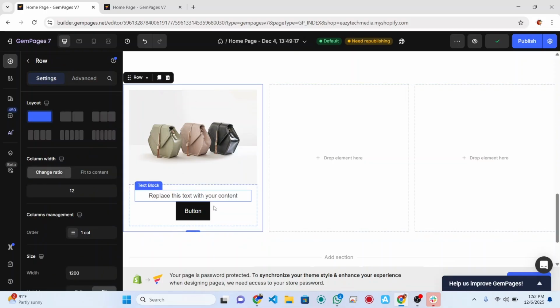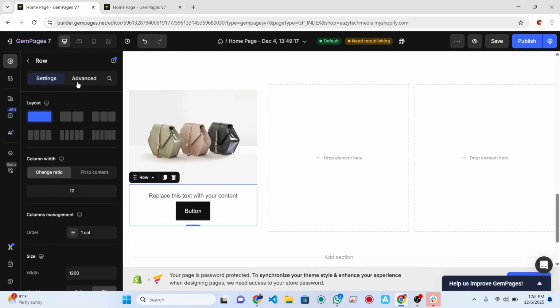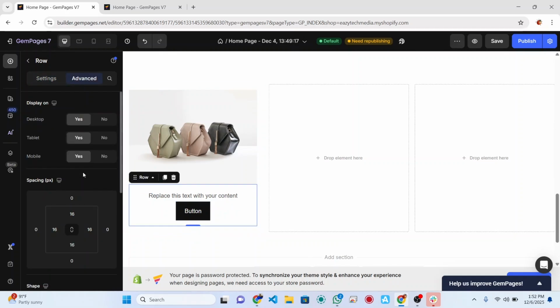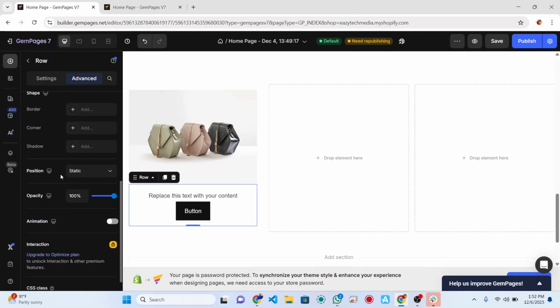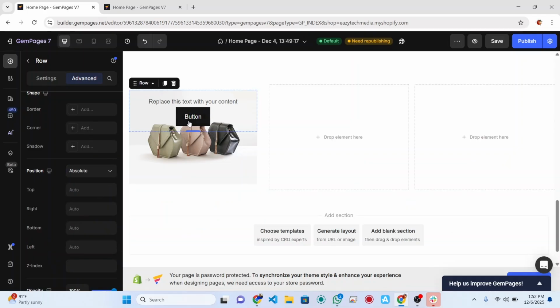Not that. Just click on this inner element, this inner row. Now go to advanced settings, go to position. Under position, you see we have it currently on static by default. Select absolute. So you see the idea why we first of all take a row and put the text element and button element into the row, so they all float together. So it has floated absolute.